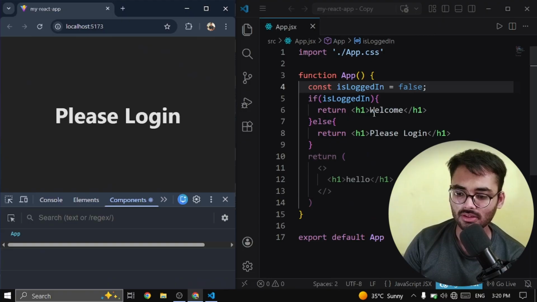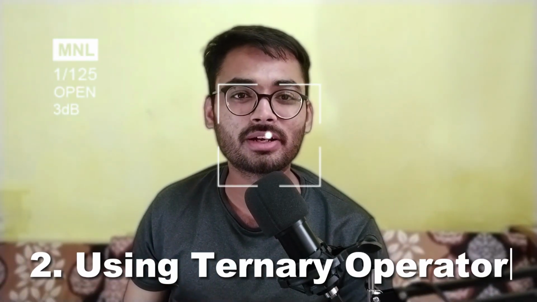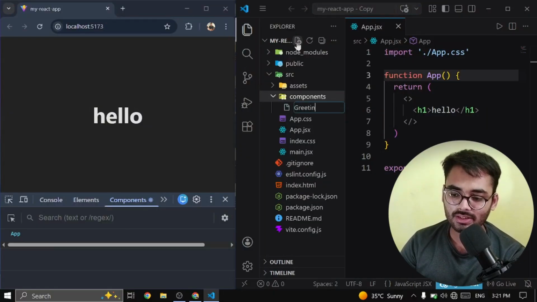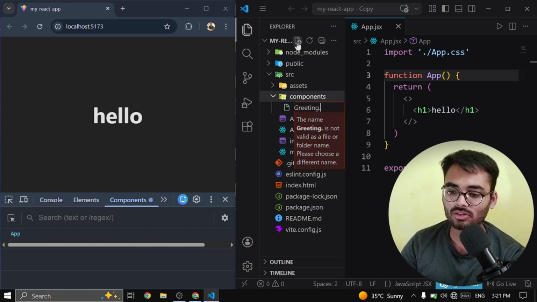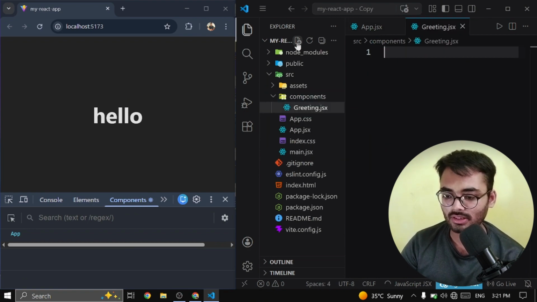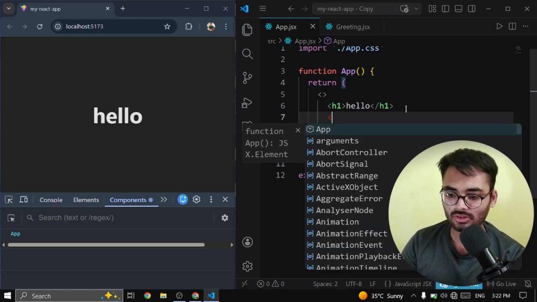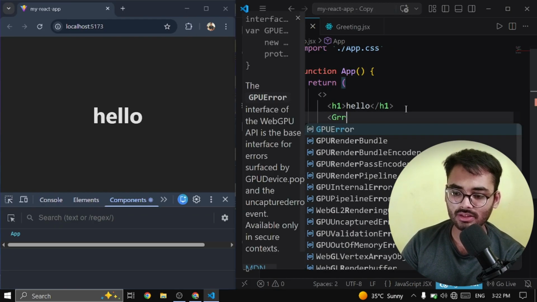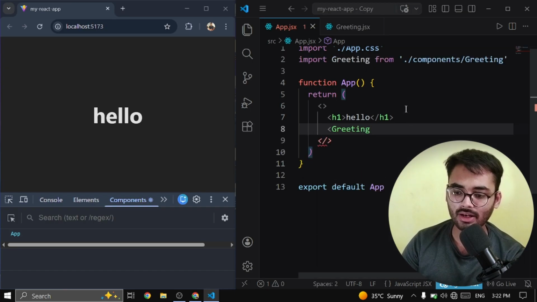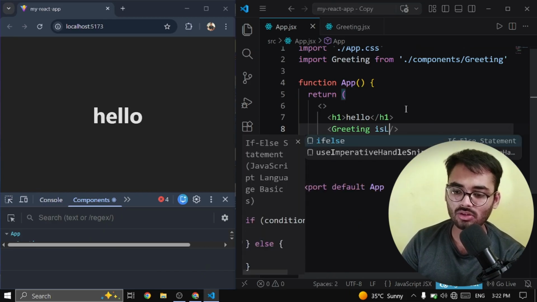So it's quite simple. Second point is using the ternary operator. So I'm going to create a component called greeting.jsx. I will call this component at this point. So let's call this function. I'm just going to say greeting, and as I press tab, it will get imported automatically. And I will just pass a prop that is is logged in.